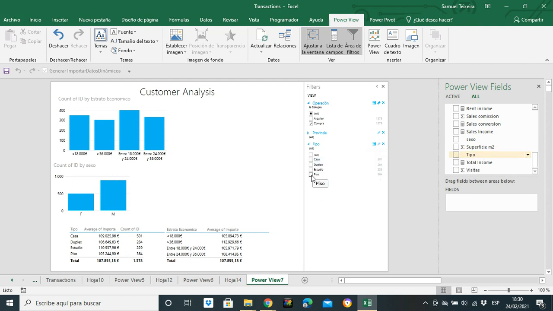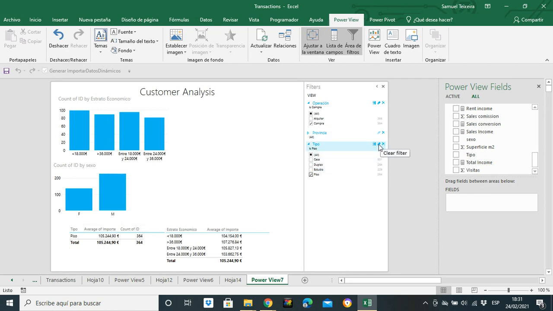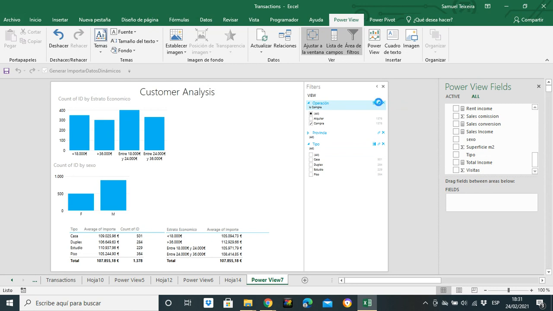And the type of property, what is over here. So as we can see, the people who bought flats, those customers within the range of more than 36,000, spent on average 107,000 euros on a property. This is very useful information over here. Let's clear these two filters.